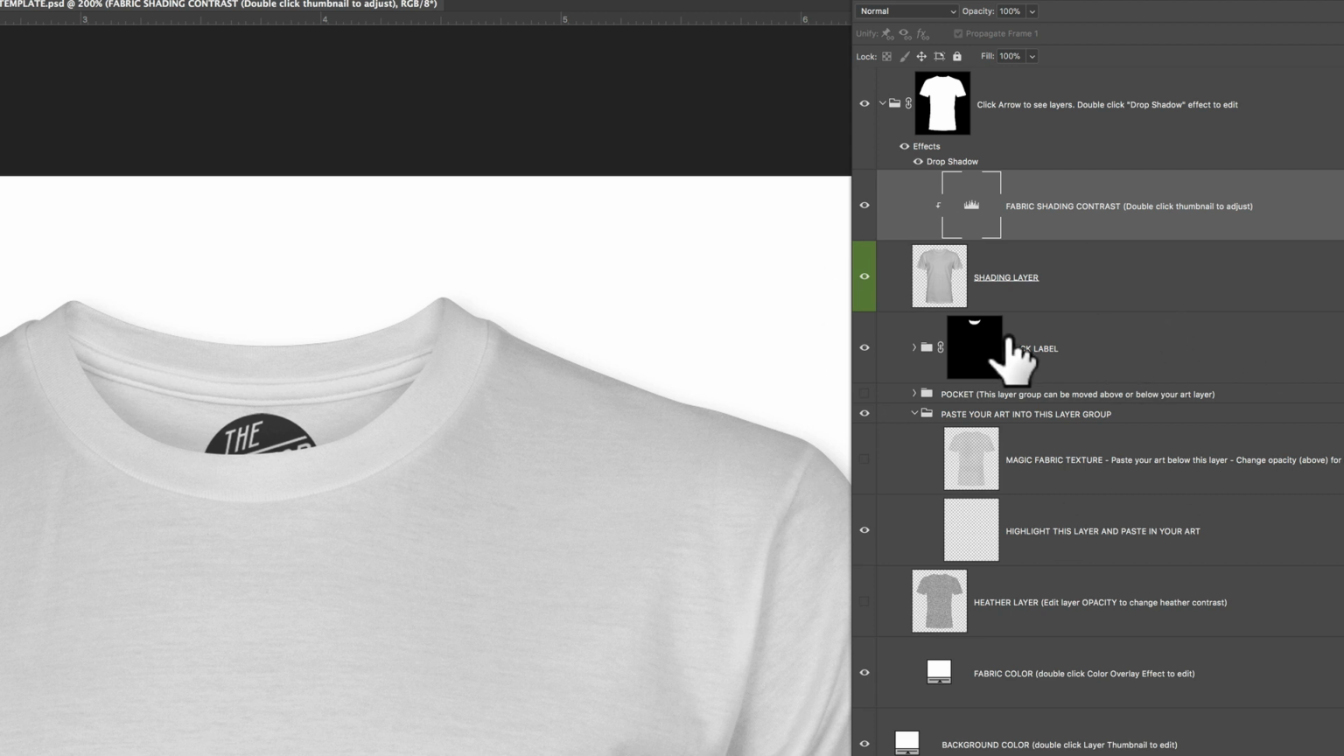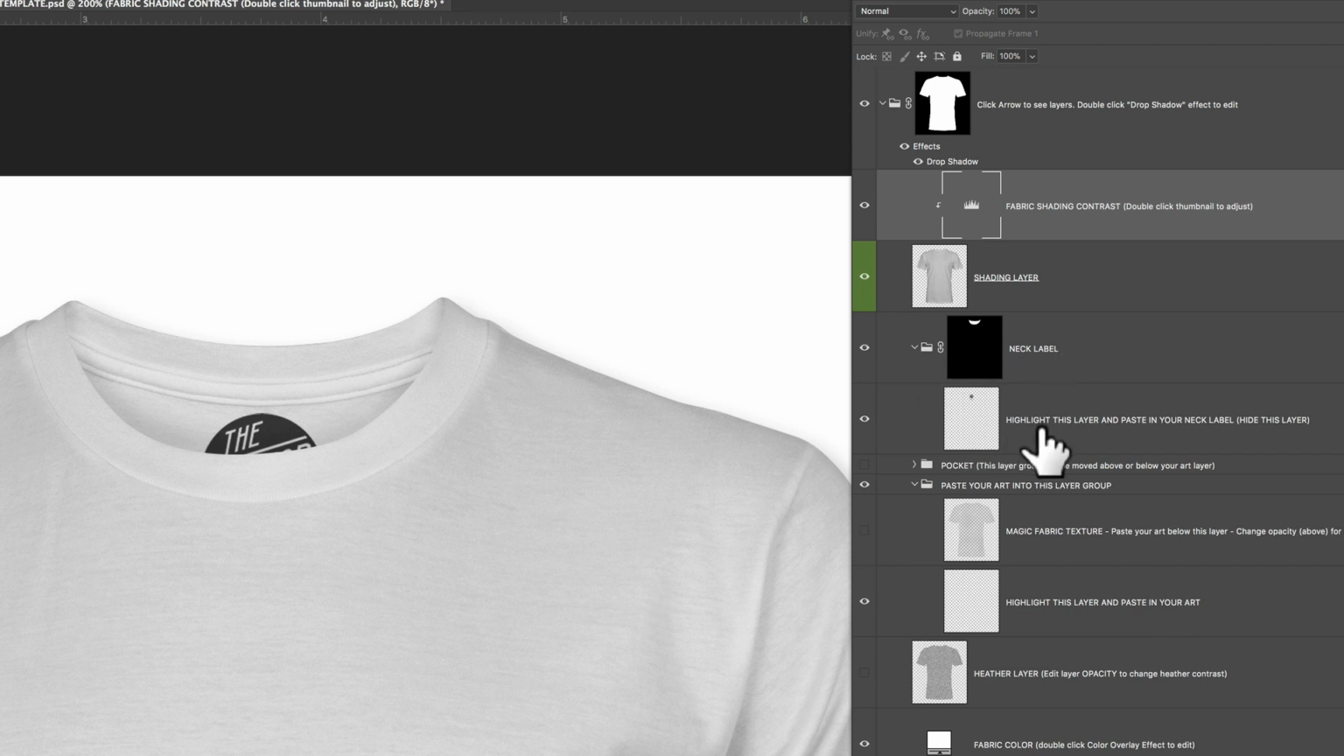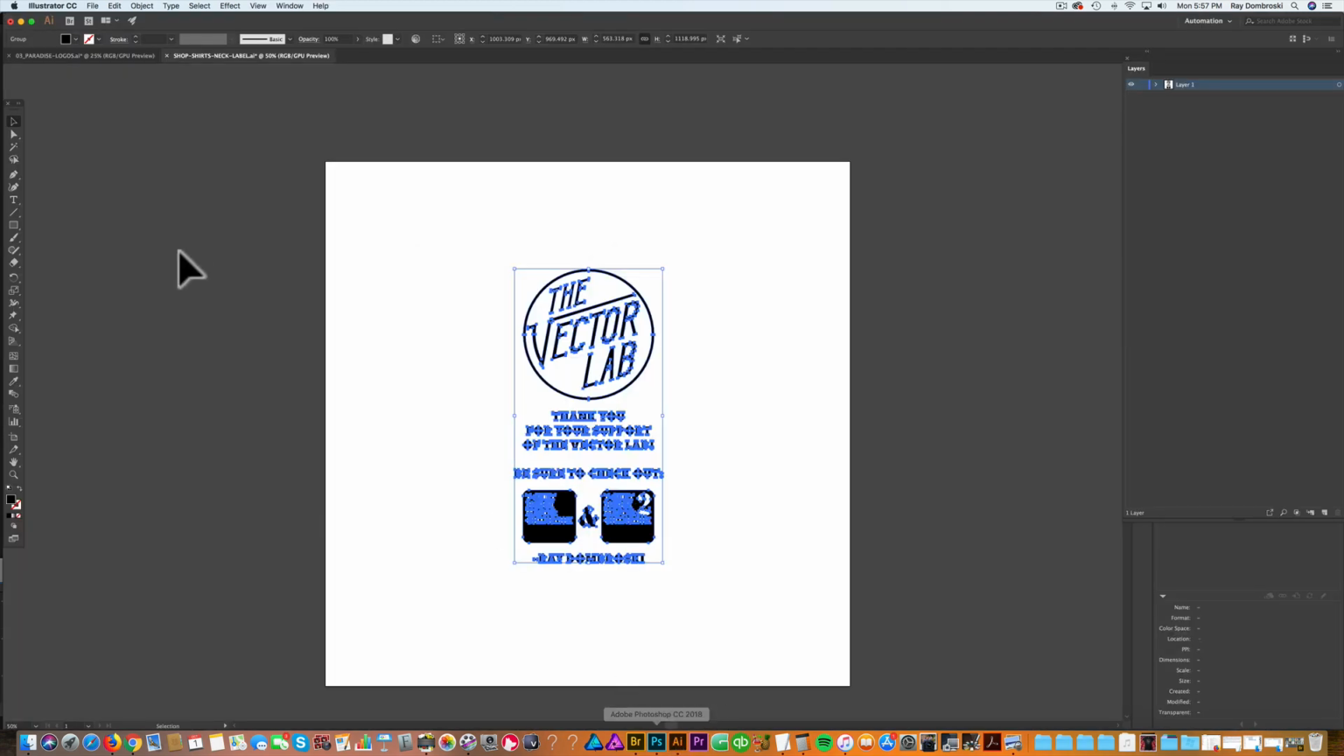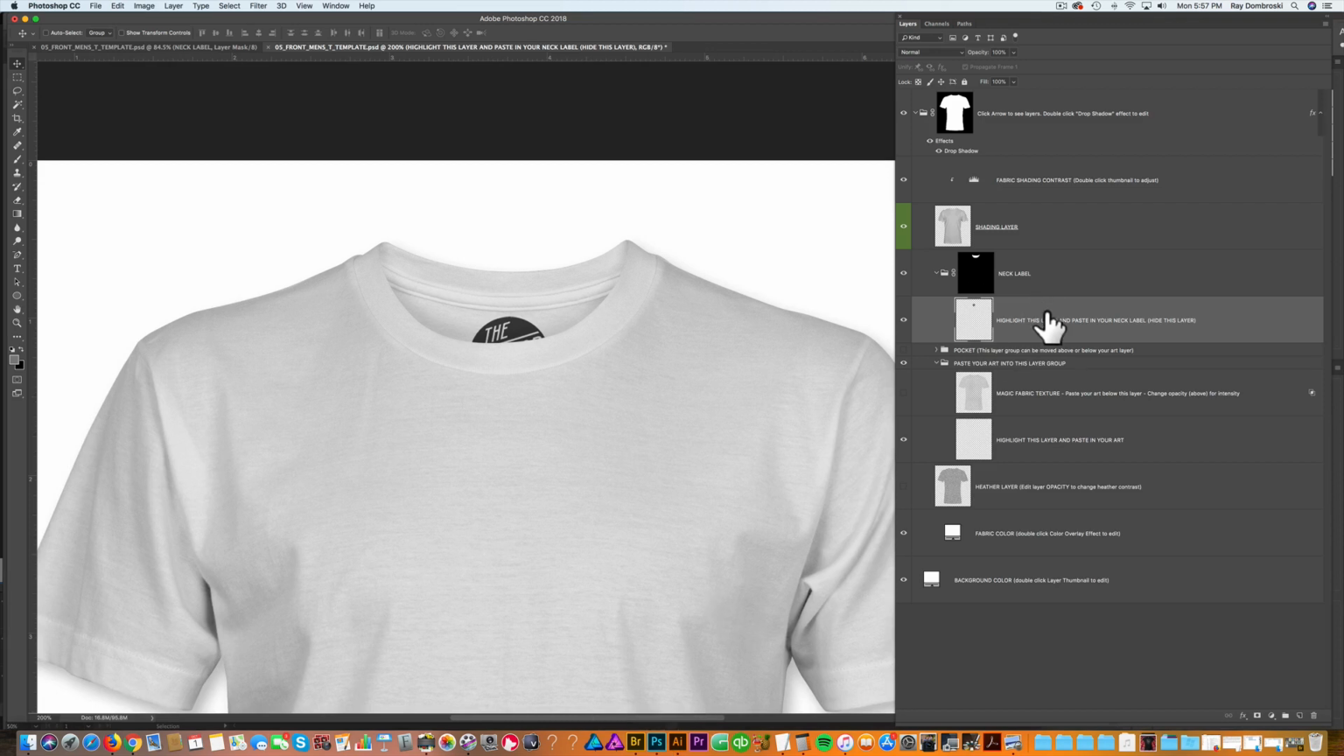Below that is a layer group called neck label, and just click on this little arrow to drop down the contents. There's a neck label design that's in there, but to add in your own design, let's go into Adobe Illustrator, and I have a neck label design here. I'll just copy that, go back into Photoshop, and it says highlight this layer and paste in your neck label.